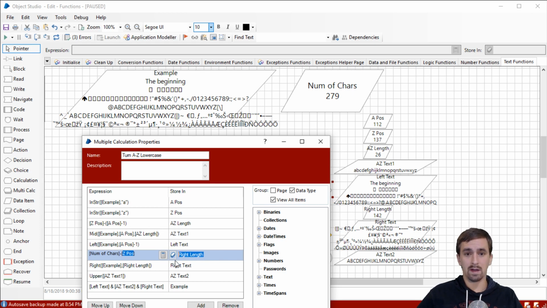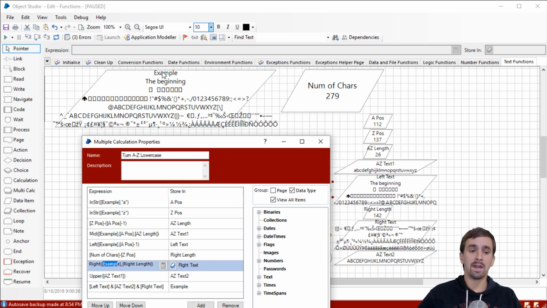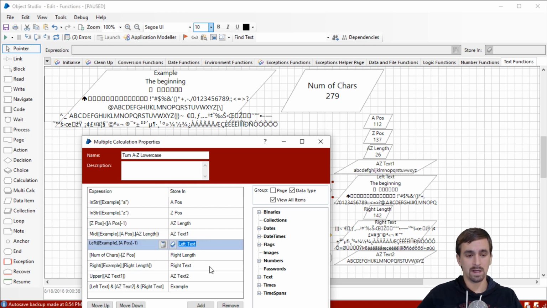So we've got our right length now, and we can take the right function and accomplish that purpose, because what we have is the right length, the length of the whole right side of the text that we want to take. Use the right function to say, look inside of this body of text, and now that I know the length of the entire right section, I want you to use that as how many characters you go starting from the right side, and then go backwards that many characters, take all of that and store it into an item called right text. And at this point, now we have left text and right text and A to Z text 1.